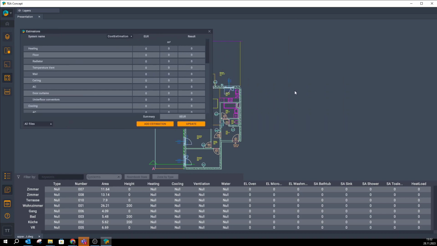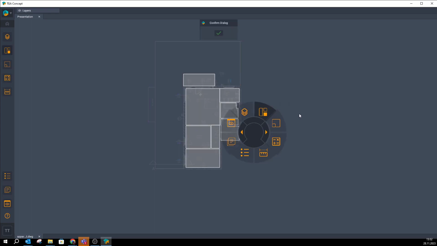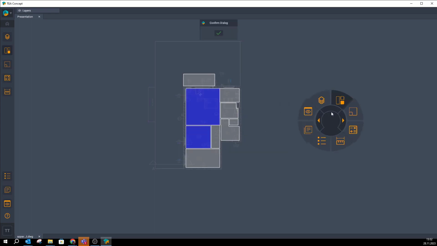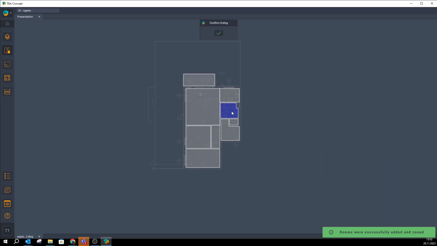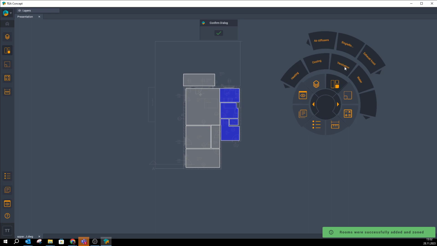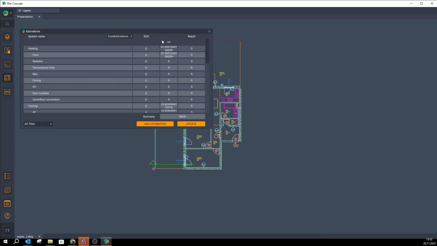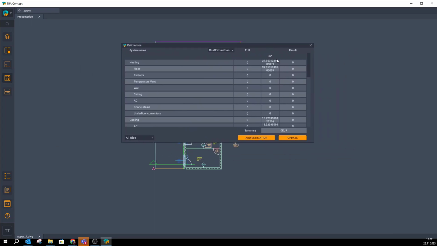So if I go here in, let's say, zone mode, I'll close this, I'll go here to the zone. I'll say that these two rooms have heating. I would say that these four rooms have air conditioning cooling and have single room ventilation and also cold water. If I say OK, now in my room book I have the data, and if I go to the estimations, I can see that I also have the data here.